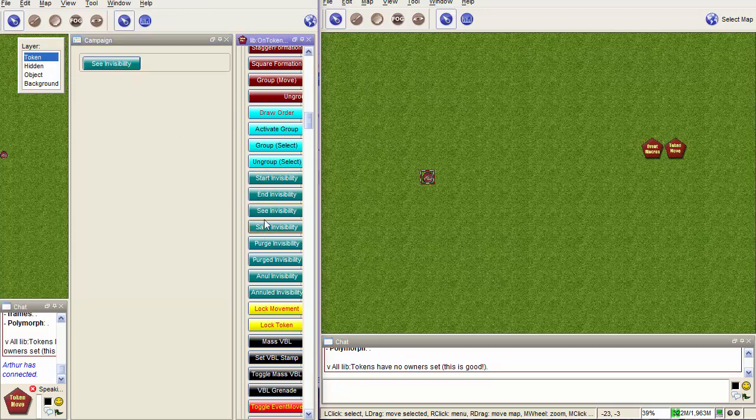You see, See Invisibility is the end invisibility. By the way, Purge, I use these names so they are kept a bit short, or you would get Annul Invisibility and Purge Invisibility, which would make long names. So I went for these.